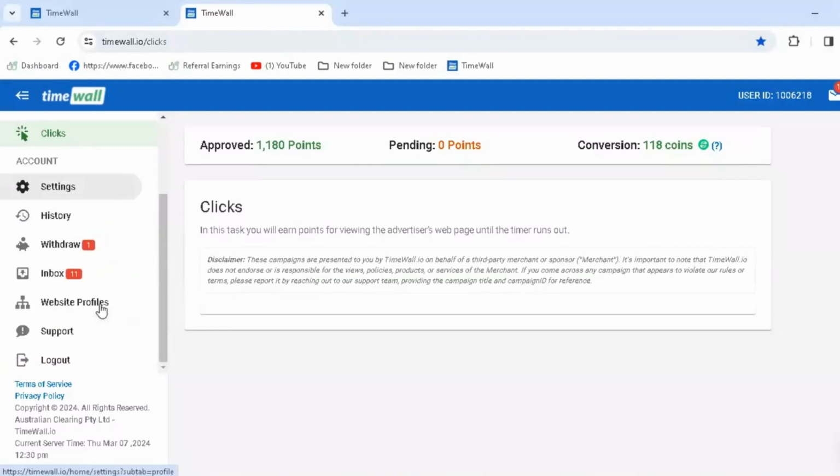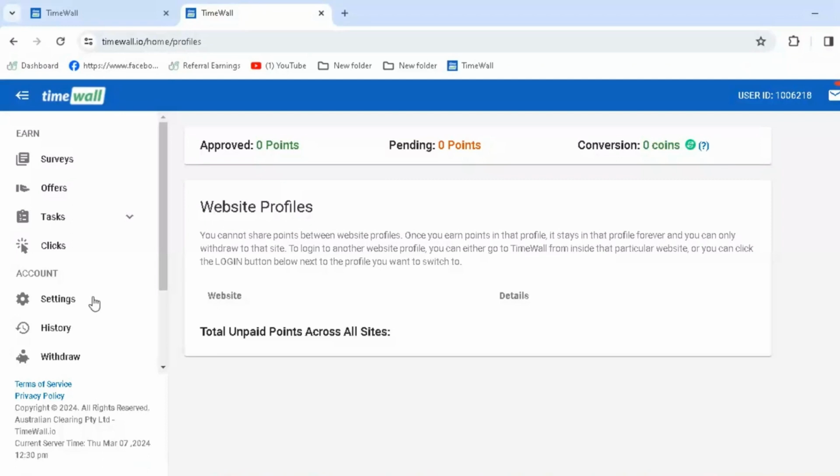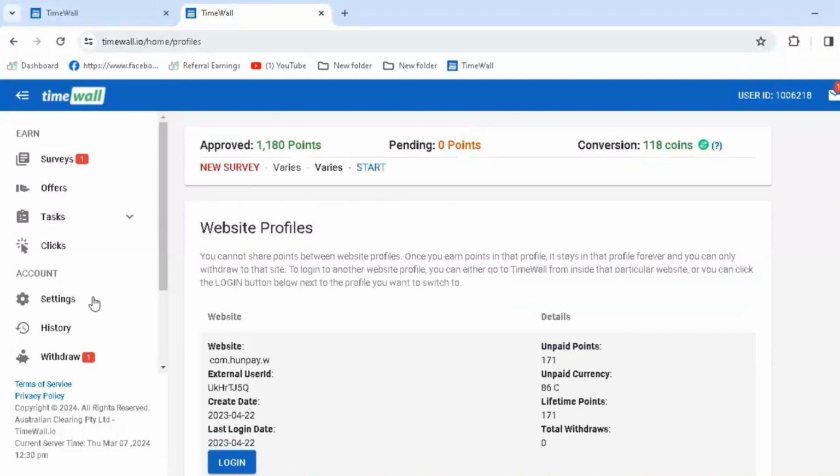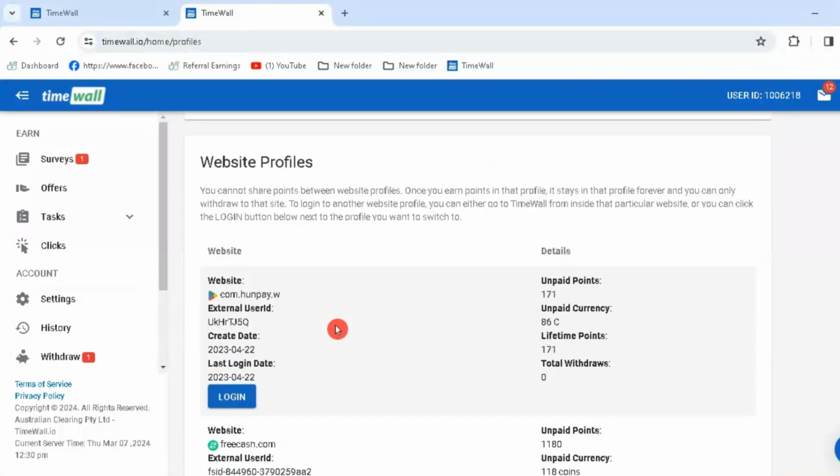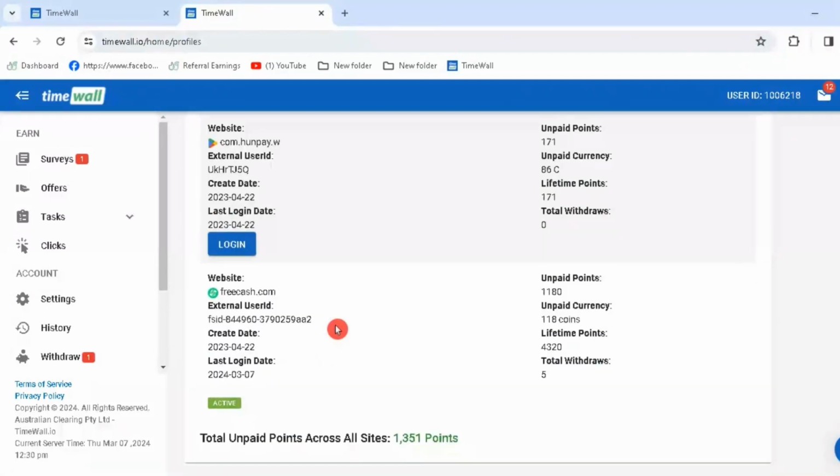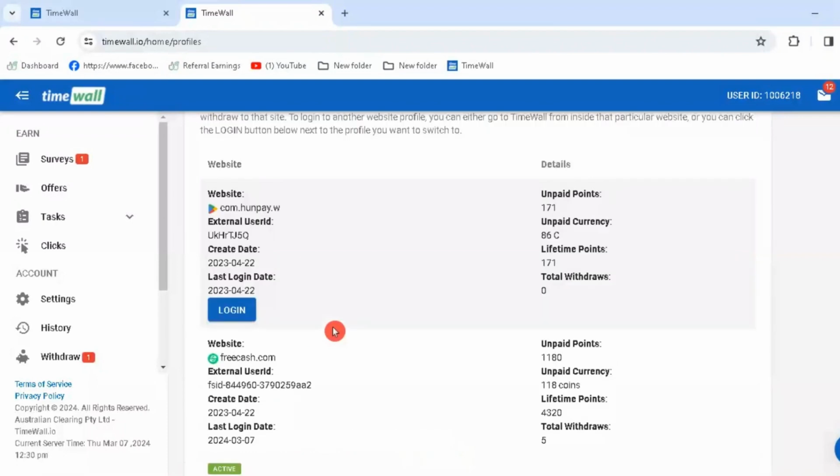In this video we will learn how to link a CoinPay website's profile to a Timewall account to earn more money and withdraw or cash out easily. Look at my Timewall account, which shows two website profiles already linked. But now I am going to teach you how to link a new website's profile, so that you will learn how to link any website's profile to your Timewall account, earn more and withdraw easily.